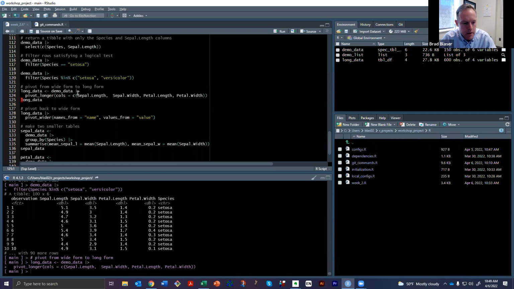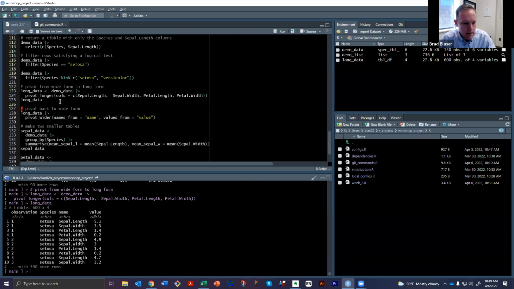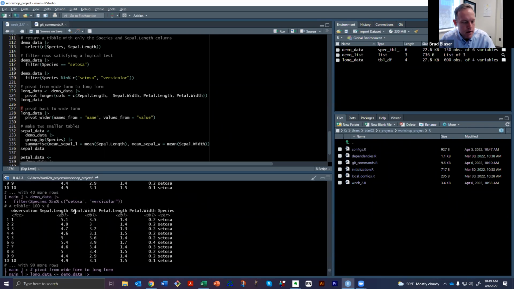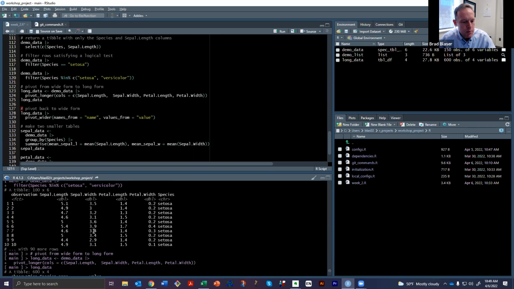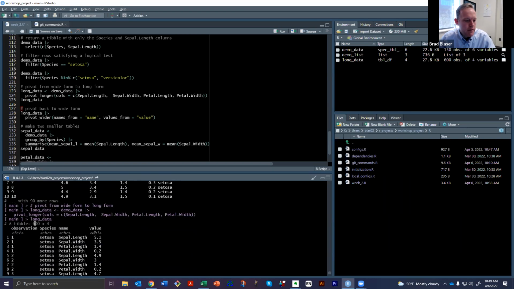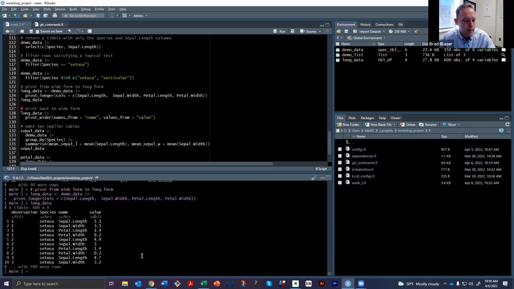So I can make a new thing here called long data, and if I run long data, we now have a new column called name, which was previously the column name. Okay, and the value, which was previously the value for that column. And so now we have a 600 by 4 tibble. Okay, and so that's pivoting.